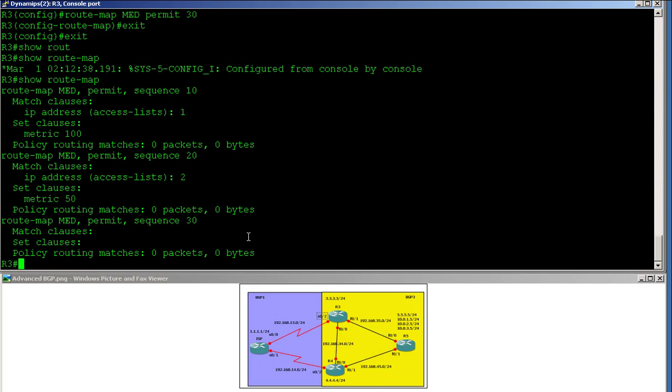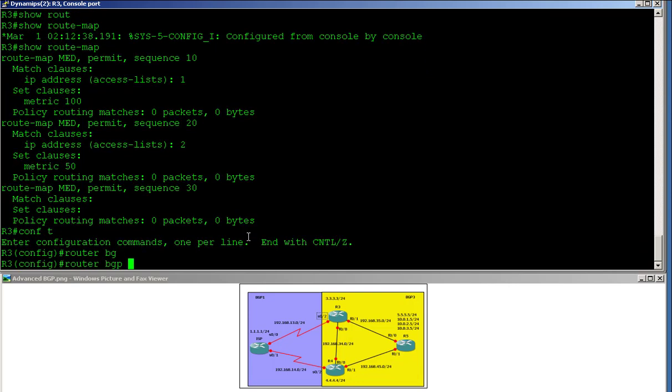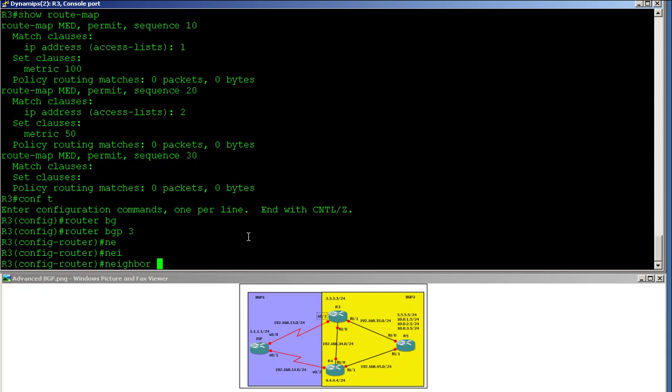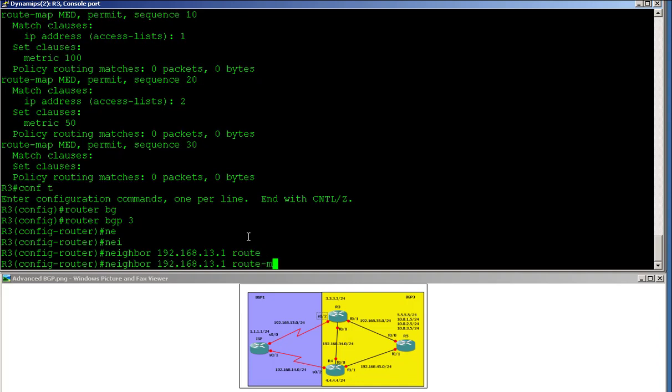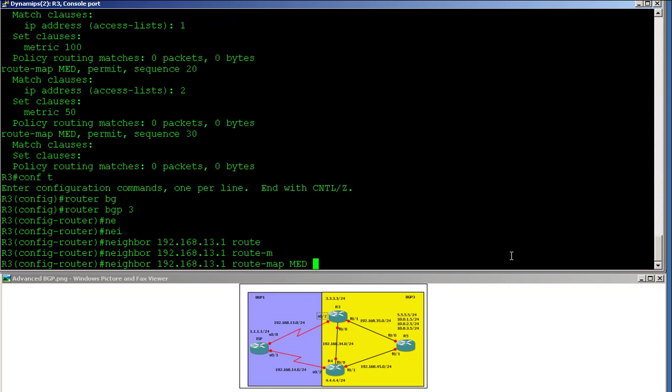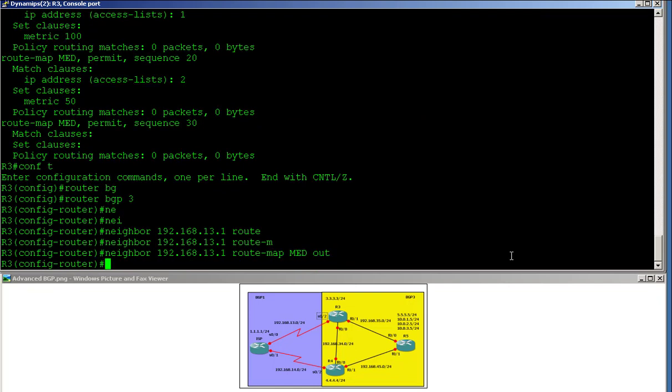Alright, now we have to apply the route map. So I have to go to router BGP 3 and neighbor 192.168.13.1, which is ISP, and here I have to say route map, and we name the route map med, and it should be the way out. Okay, so this is on router 3.